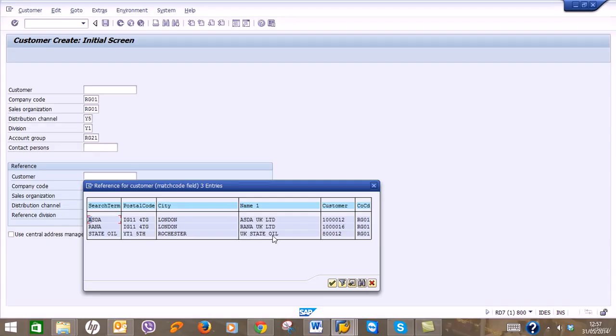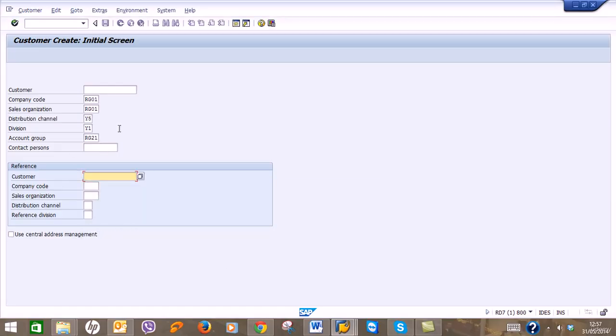These customers already exist, but I want to create more customers through data migration. Instead of creating manually, because if you create manually, this will waste your time. So that's why I will do this with the data migration. So I'm not copying actually. After that, click on enter.